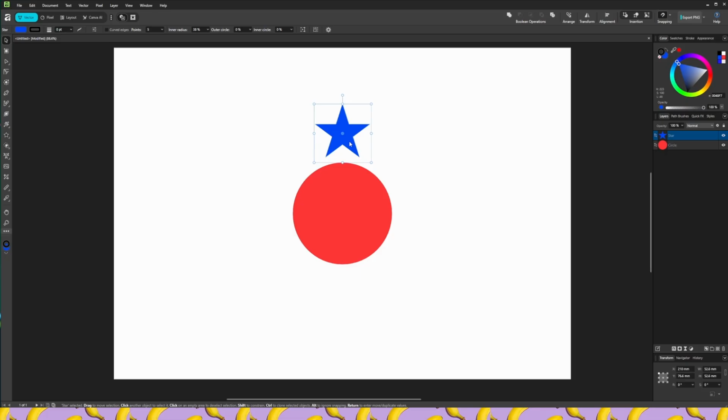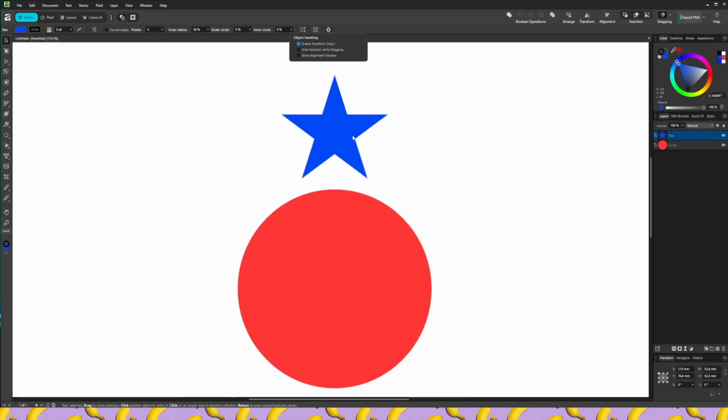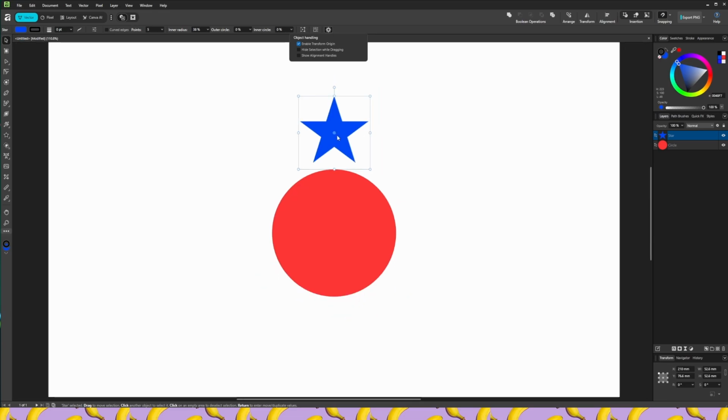Now we click our star object and click this gear cog up here, and where it says enable transform origin, it's unselected by default. Go ahead and select it, and as you can see, if you look at the star closely, let's zoom in, there's this little blue dot that appears when you enable that. That's what we want. We want to be able to see this little blue dot. Okay, let's zoom back out a little bit.